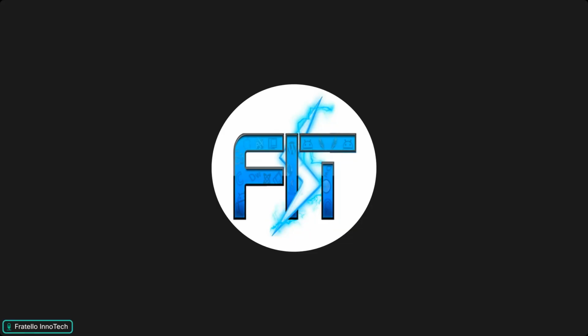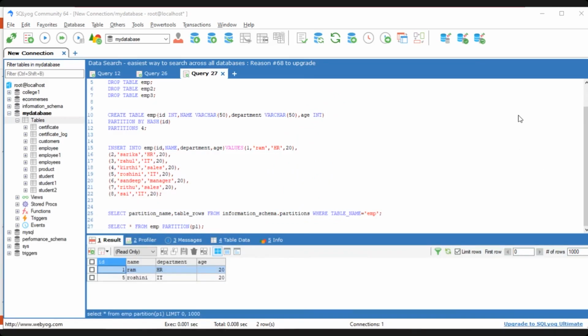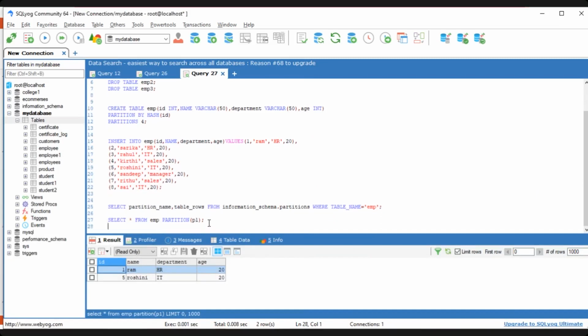In this way, we are using three types of partitions: list partition, range partition and hash partition. Partitioning is the technique which is used to divide a large table into smaller parts. Here I have shown the hash partition.